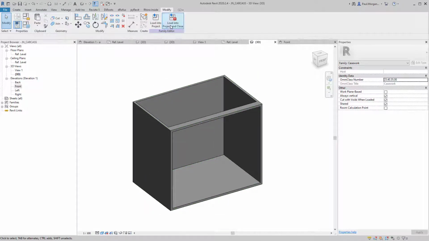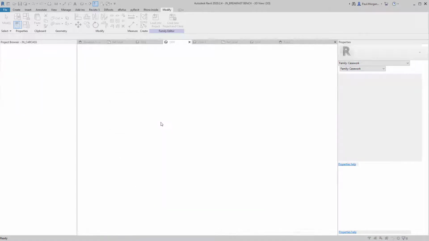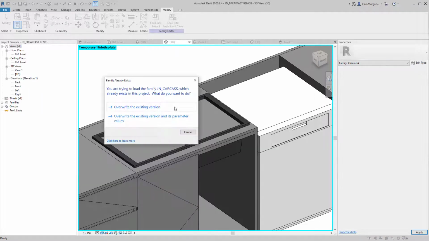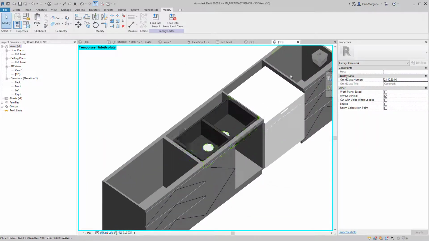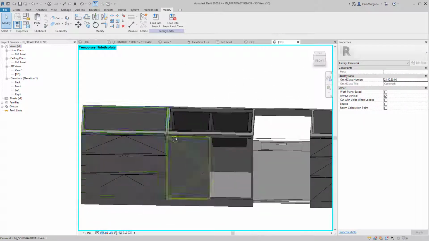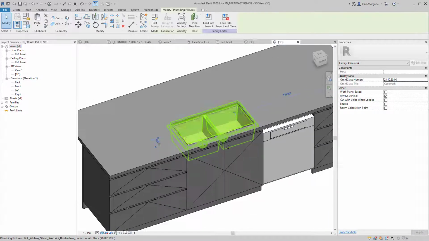So I'm going to go load into project and close, and I'm going to load it into our breakfast bench family. I don't want to save the changes, it's fine. But I will update, override, and you'll see now that that's been updated across all of them. And that, again, is far more representative of how they really look. I'll bring everything back. And there we go.